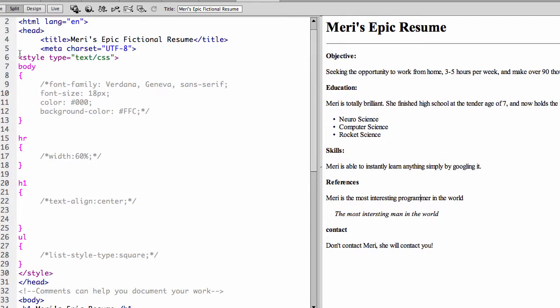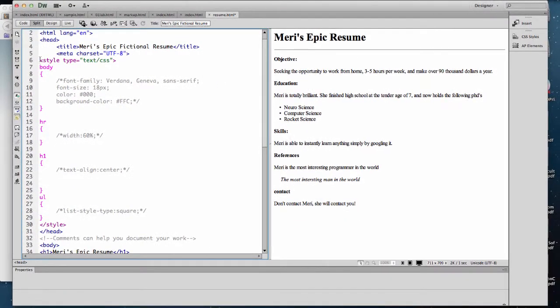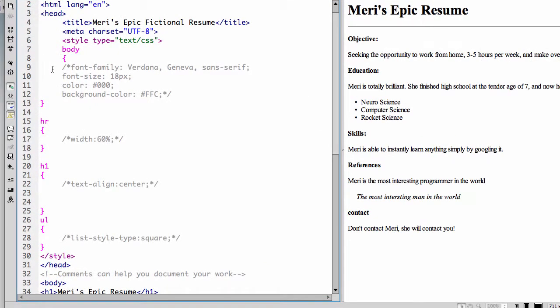Inside the head section, I also have my styles. This is not lined up quite as neatly as I'd like, so I'm going to go ahead and fix that right now. Dreamweaver's default options are a little bit different than mine, I like to have my curly brackets line up. You'll notice that my text in here is grayed out. That's because currently this is the opening part of a comment in CSS, and this is closing part of a comment in CSS, which is different than it would be in HTML.